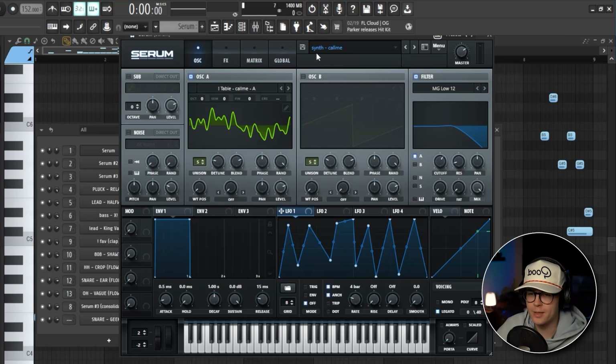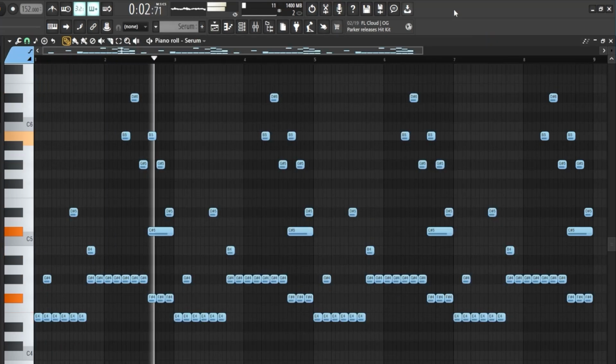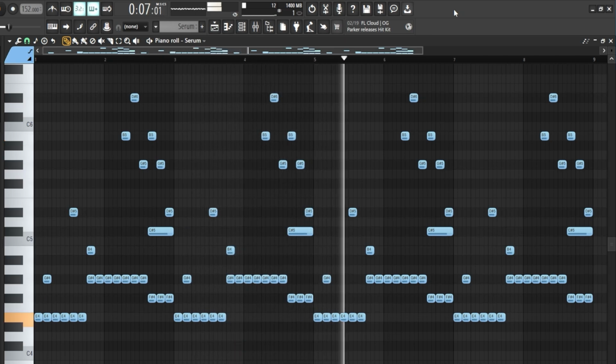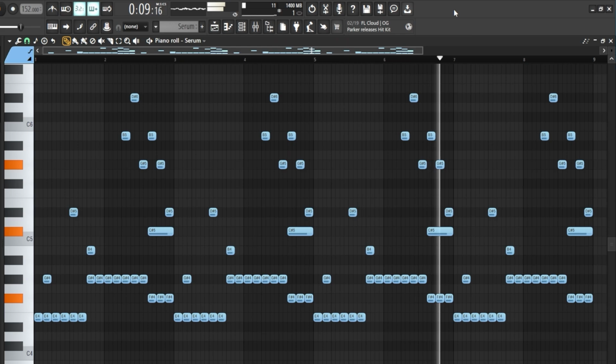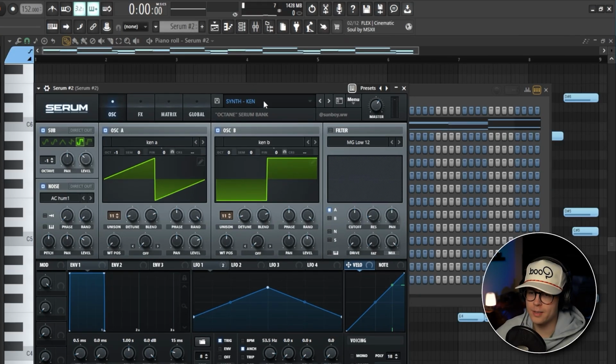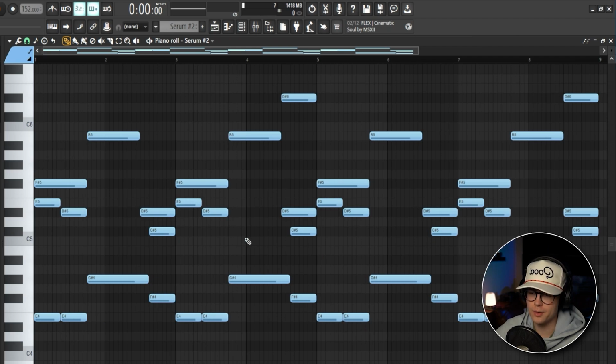But yeah, this first preset is the synth Call Me. The next sound we got is also from Serum, and it's the Synth Ken preset in the Octane Serum Bank by Sunboy. For this one, I built out more chords to accent that pluck. So it follows the same root notes and then just adds a couple more top line notes.